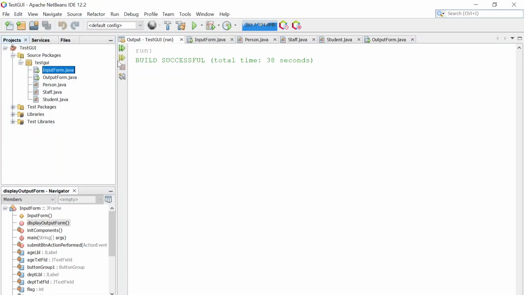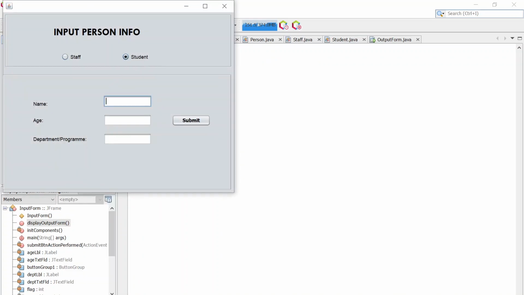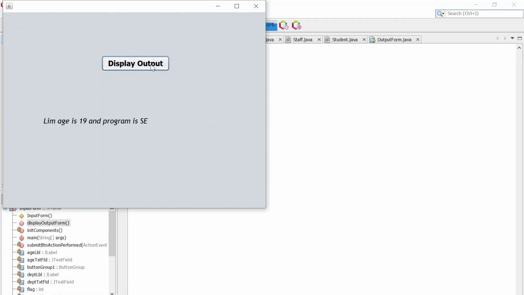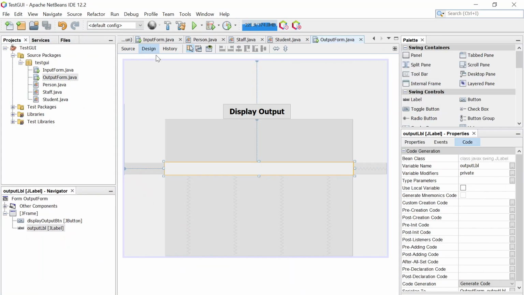Alright, so if you want to do it for the student, you click student, name is, let's say, Lim, age 19, department is SE, and I click submit. So it's display output, so you will have this data, the output. Okay, if you want to add any information or any button, you can also add here, right? Okay, till now we finished the GUI.